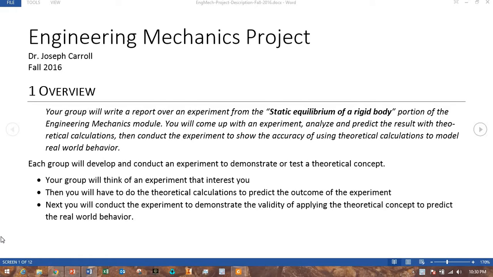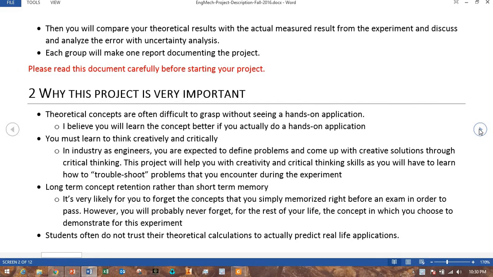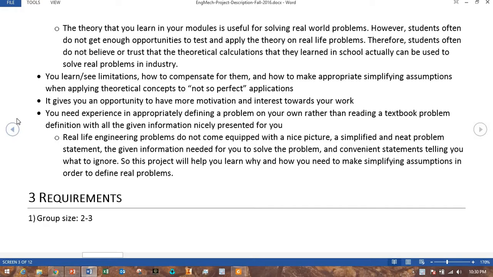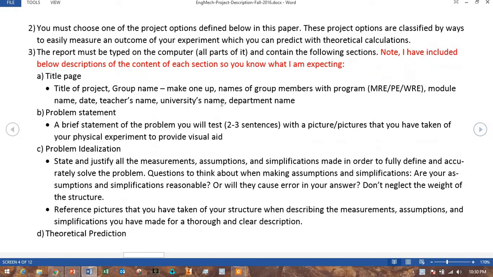Now hopefully this document looks familiar to you. You should have read through this document already, hopefully before you ever even started the project. Read these sections about why the project is important, and especially this section here about the requirements. The requirements section goes through and talks about what I want to see in the report.